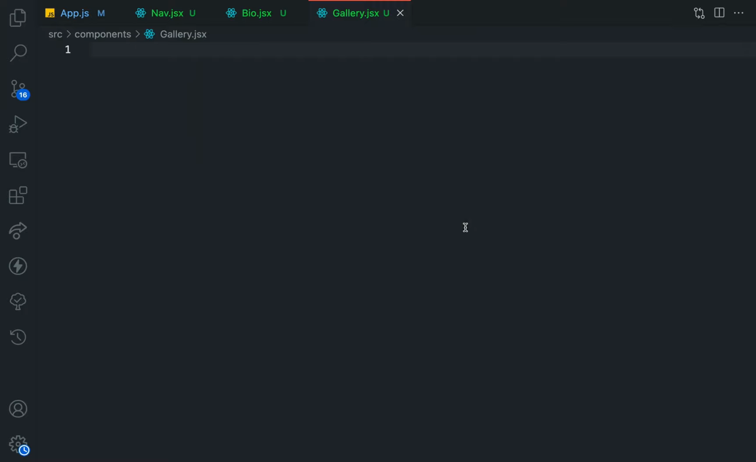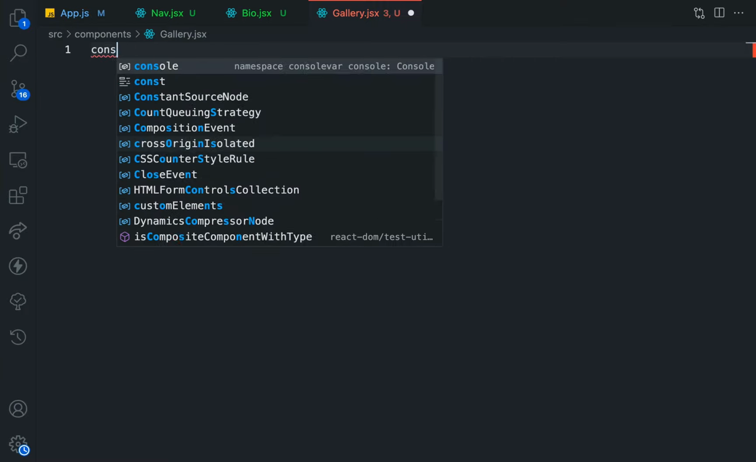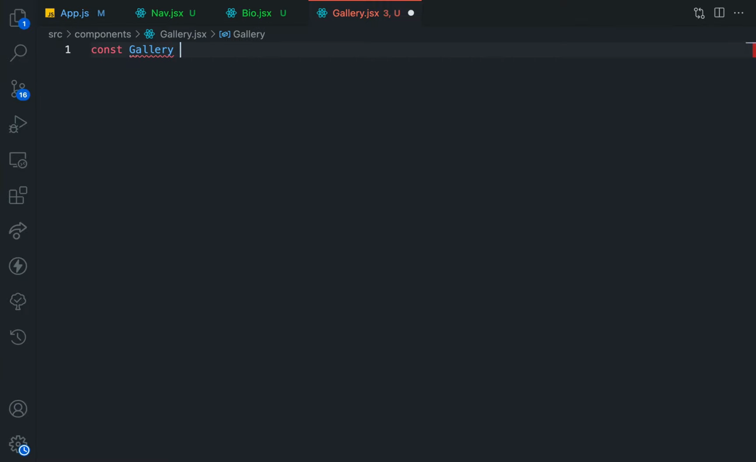So inside the gallery.jsx file, we're going to start by creating a new function named Gallery, and this is going to return our JSX code, just like we've done for the nav component and the bio component.